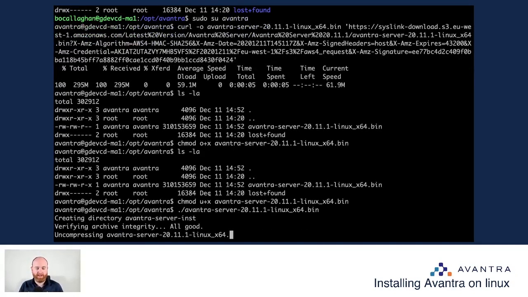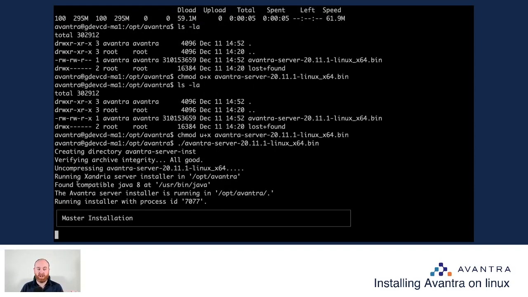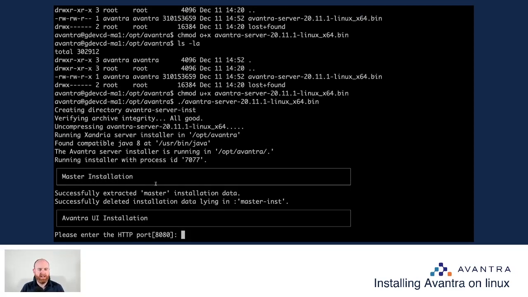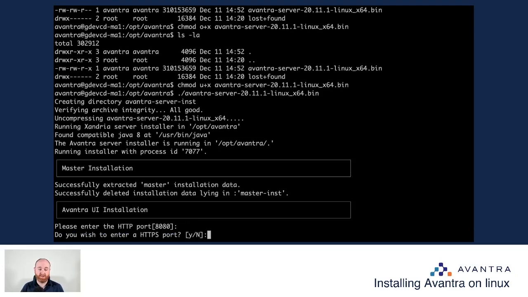Okay, so now we're running the Avantra installer. The first thing it's going to do is to check to make sure that we have a compatible Java. And the great news is it says found compatible Java 8 at /usr/bin/java because we installed it system-wide. Next, it's going to ask me what port do I want to install on. Now, it's worth noting here that this would prompt me for port 80 only if I'm running the installer as root. In this case, I'm not, and I'm very happy for it to run on non-standard ports.